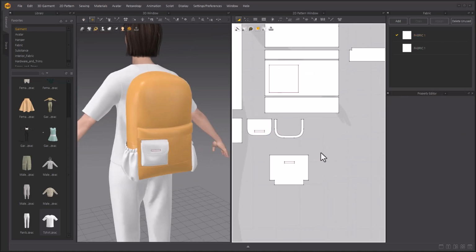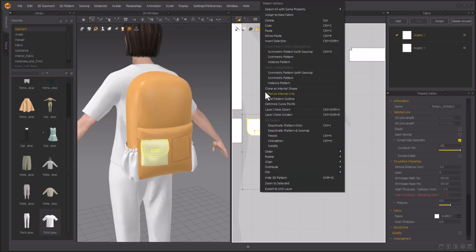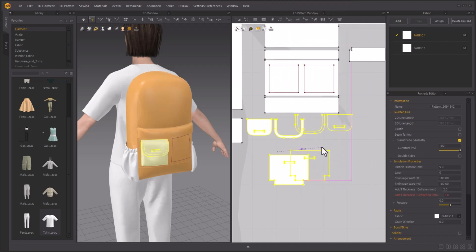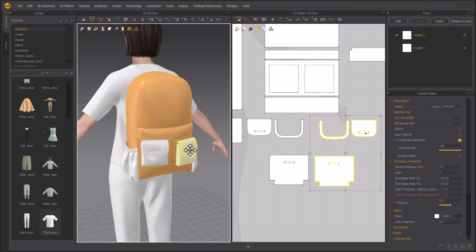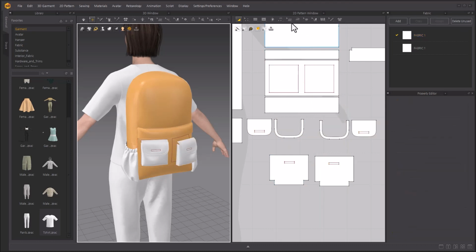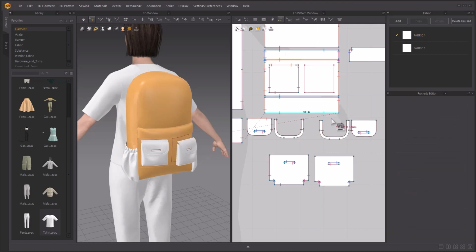Duplicate the internal line of the completed pocket on the left using the same method. Select the entire pocket pattern on the left with the Transform Pattern tool, right-click on it to copy it, then right-click on it and copy it with Mirror Paste to create it on the other side. Now we will create the right pocket using the same method. Sew the patterns using the MN Free Sewing tool.